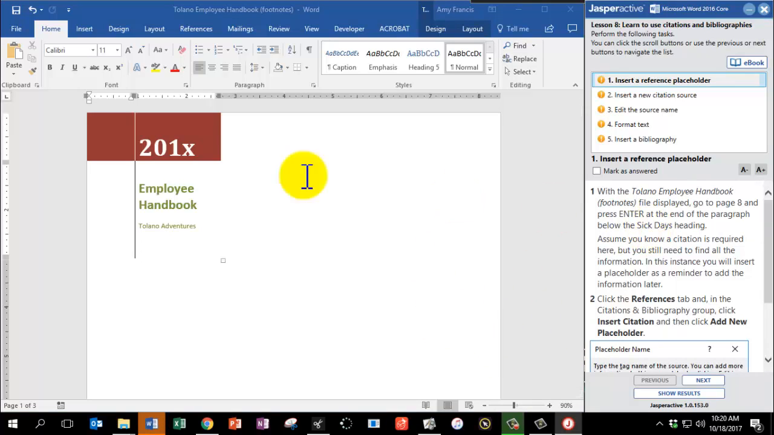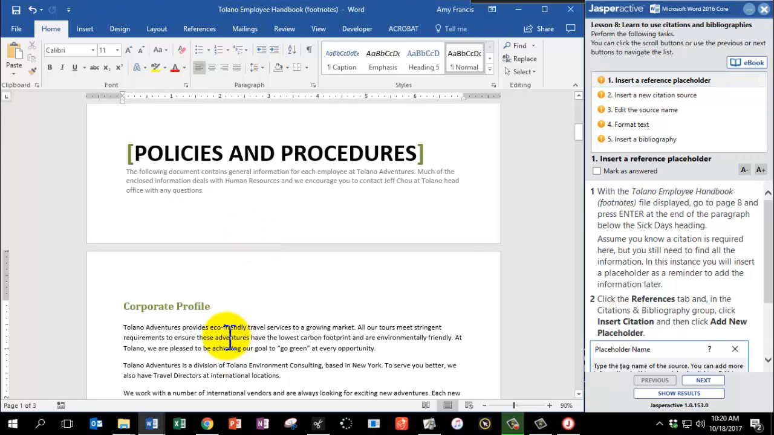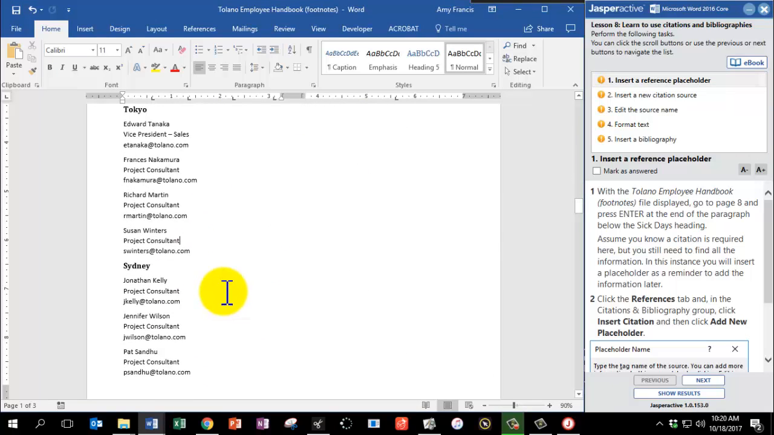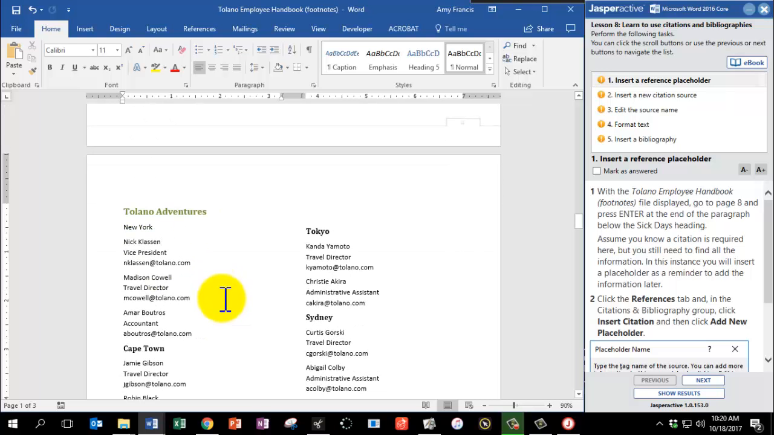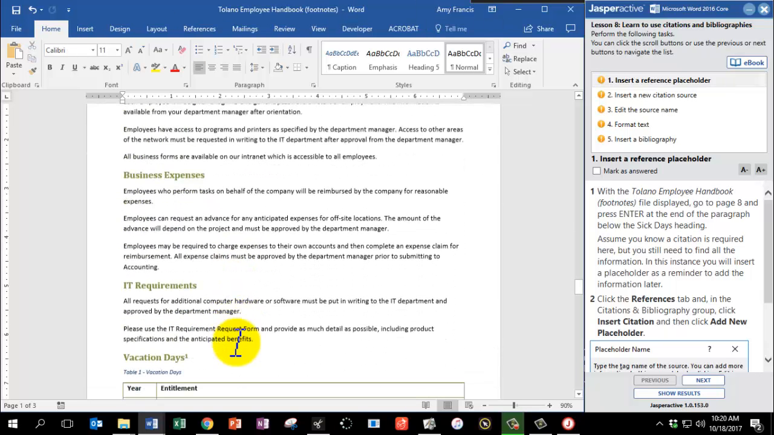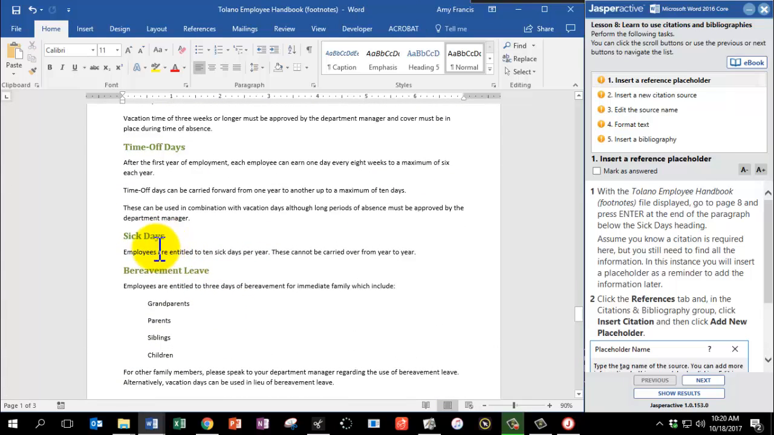So we're going to start with the Talano Employee Handbook file displayed, and we're going to go to page 8. Okay, I'm going to hit the Page Down button to get there a little faster. And we're looking for a paragraph that starts with sick days. So we're getting close. I see vacation days. Here we have sick days.